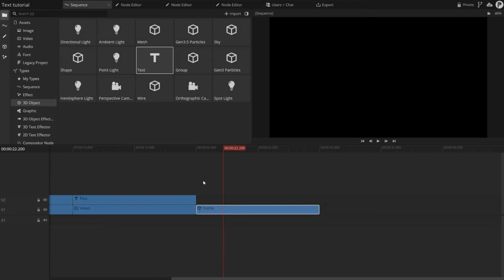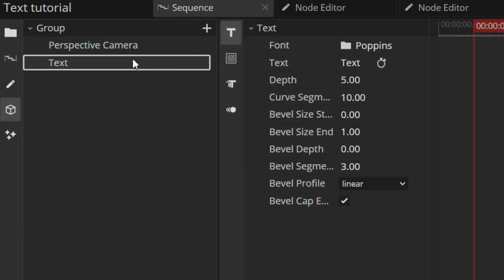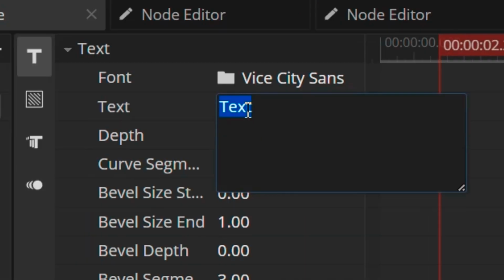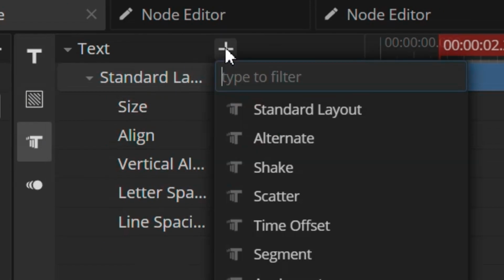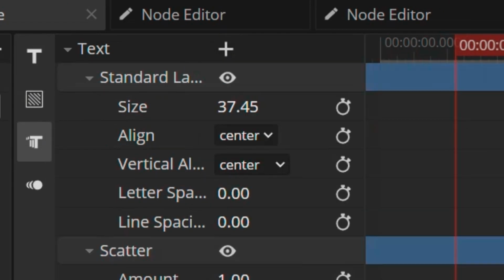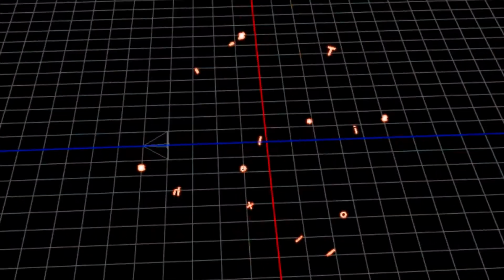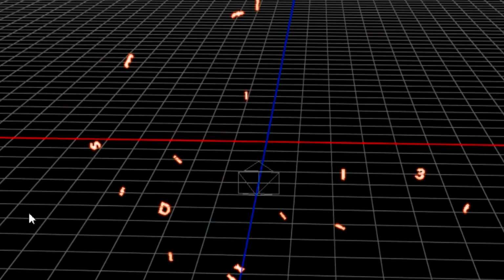To edit the text object inside the scene, go to the Scene tab and select the text. This is where you'll find the usual text properties like font and size. The Text Effectors tab is where we can add our effectors just like before. The first effector we'll add is the Scatter effector. This makes all of our letters randomly scatter around in 3D space, which we'll use in reverse to make everything kind of converge into the correct places and then scatter out at the end.